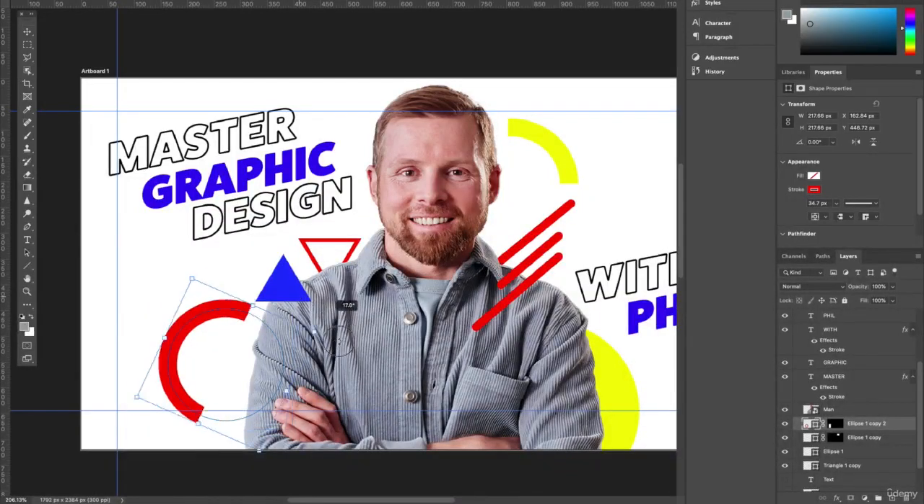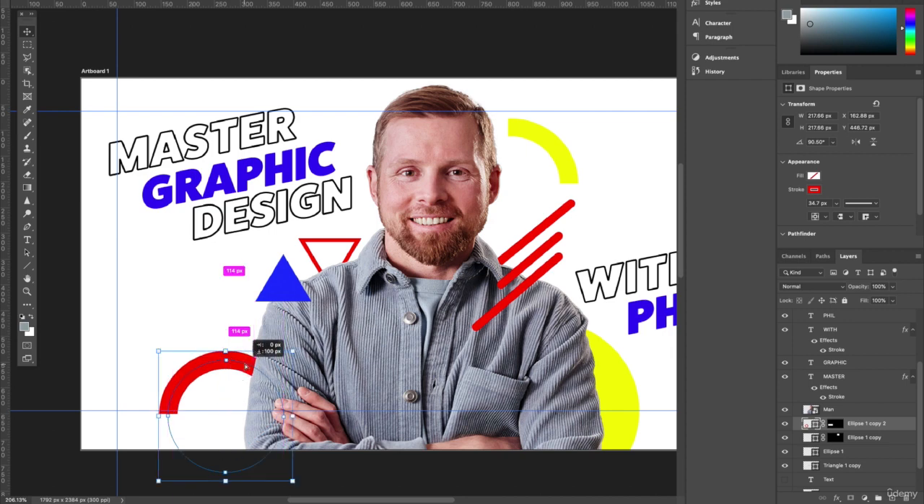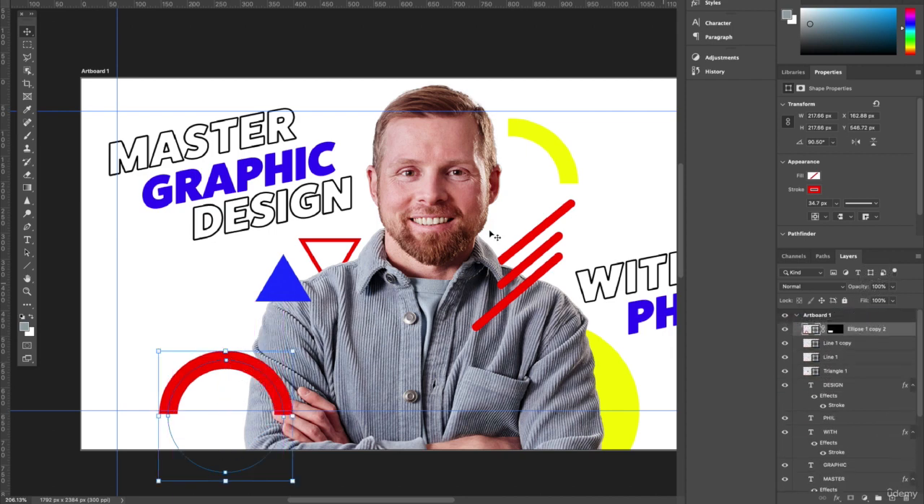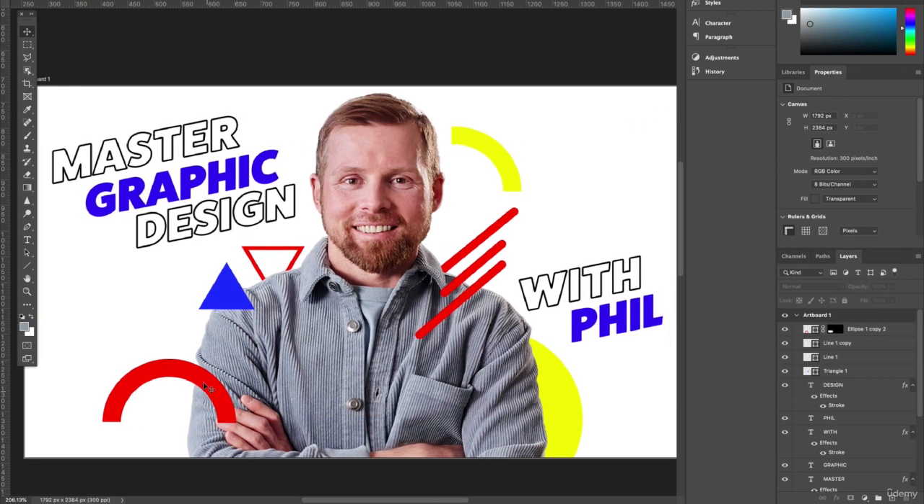Let's make him a semicircle like this, and bring that on top. There's no science to this. It's just what feels right, what balances out right.